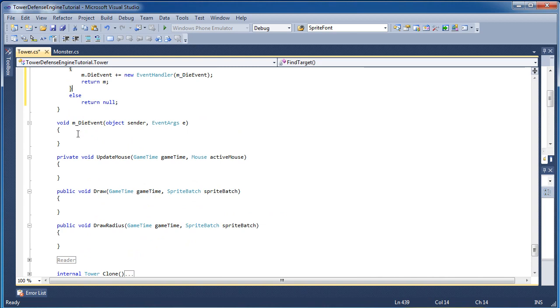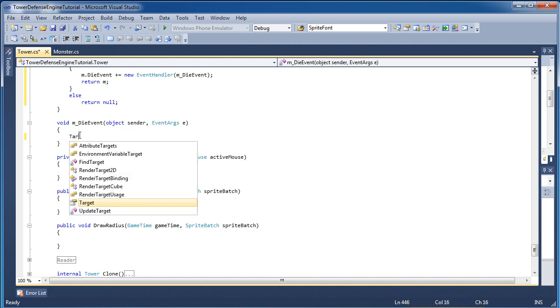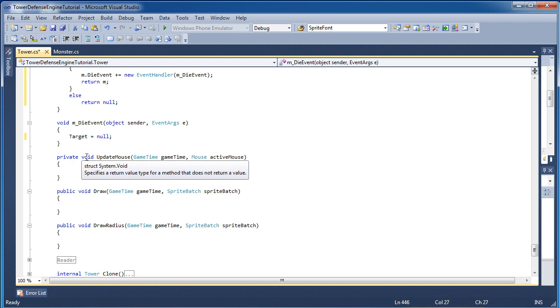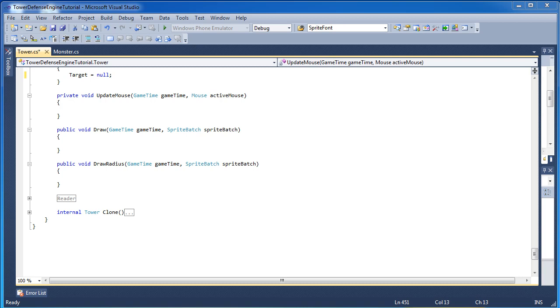Okay, so here's that m.DieEvent. Whenever a monster is killed, we need to set target equal to null. And that will allow us to scan for a new target in our next update loop. It'll scan for a new target and everything will be good. Alright, UpdateMouse. Now this is going to be very similar to the clickable gameplay objects class, but we want to strip it as much as we possibly can and just use what we need from that class.